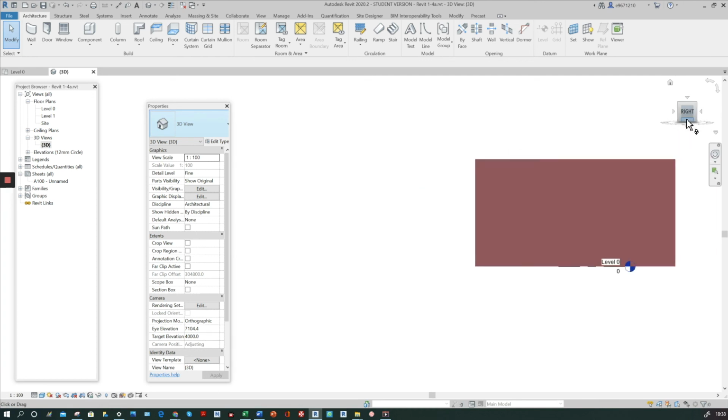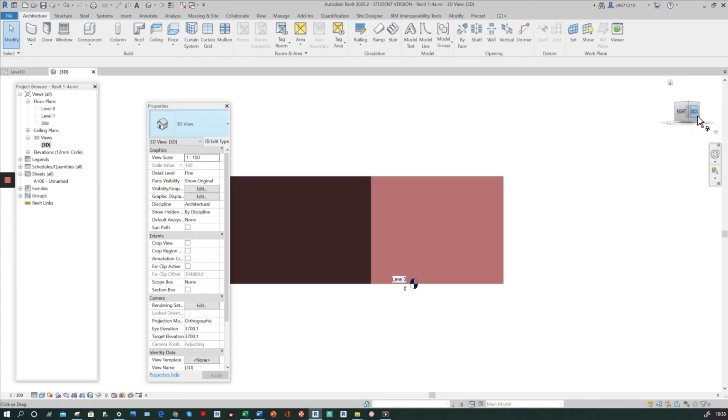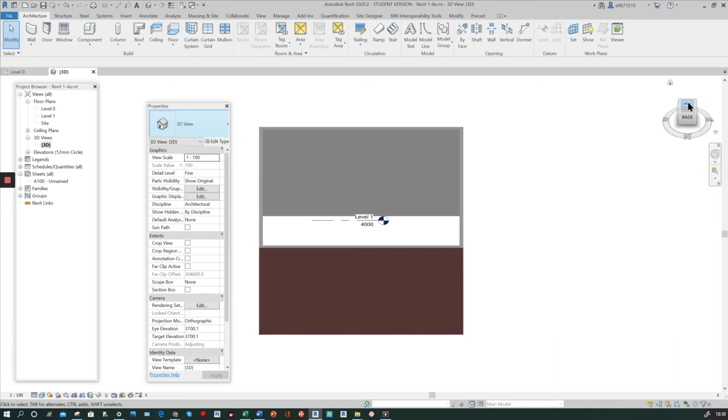We have now finished how to create grid lines, adding a wall and a 3D view using Revit 2020.